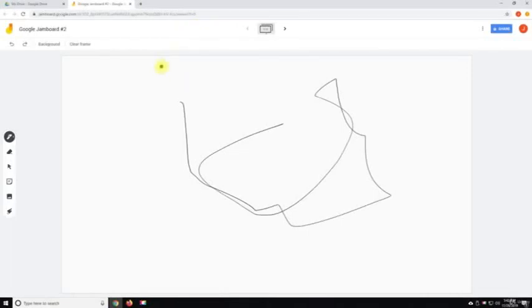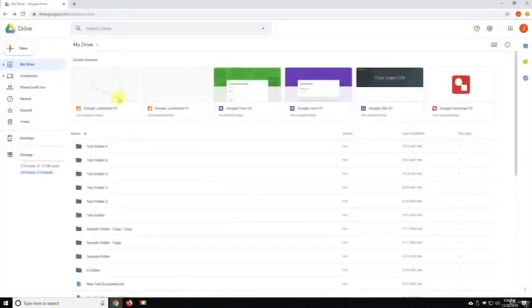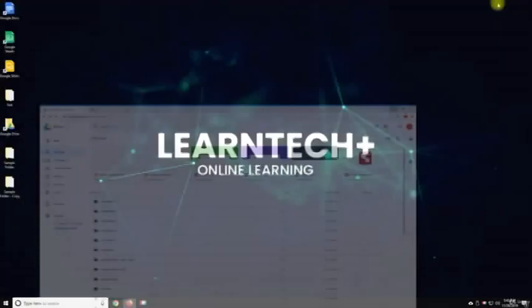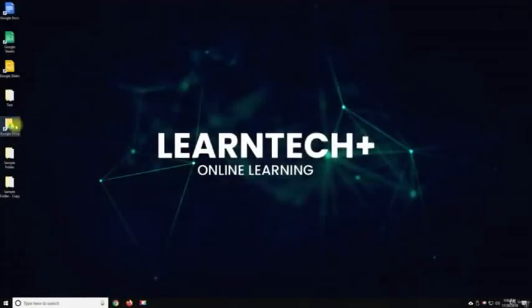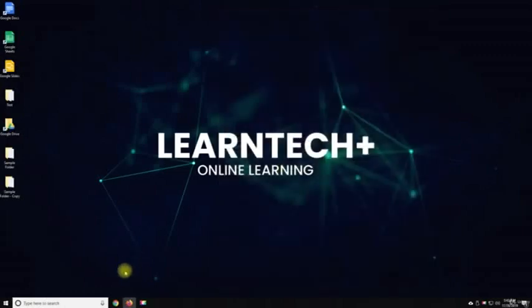All right. So let me go back here and I'm going to refresh the page here. And now you can see Google Jamboard number 2, Google Jamboard number 1. So we have both of those here. If I minimize this, I go to the desktop and click on Google Drive, then we should have the Jamboards here, which we do. Okay, so the Google Jam 1, Google Jam 2. So that's how you add a Google Jamboard to Google Drive.